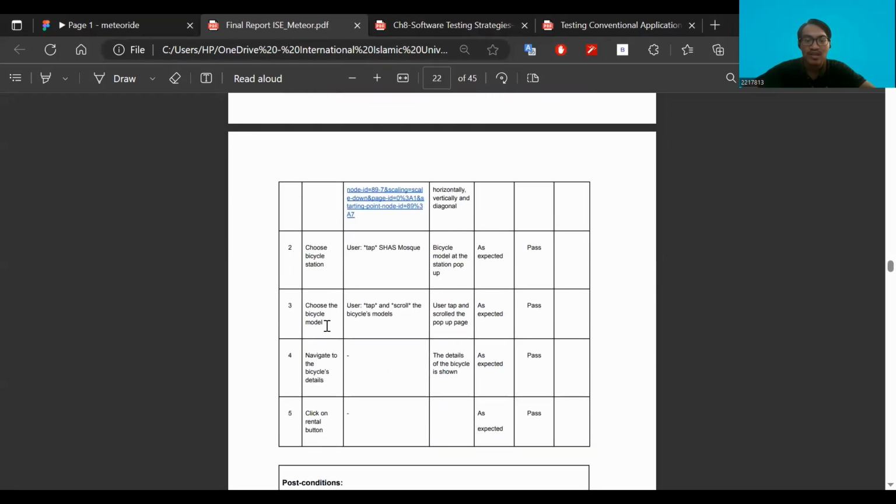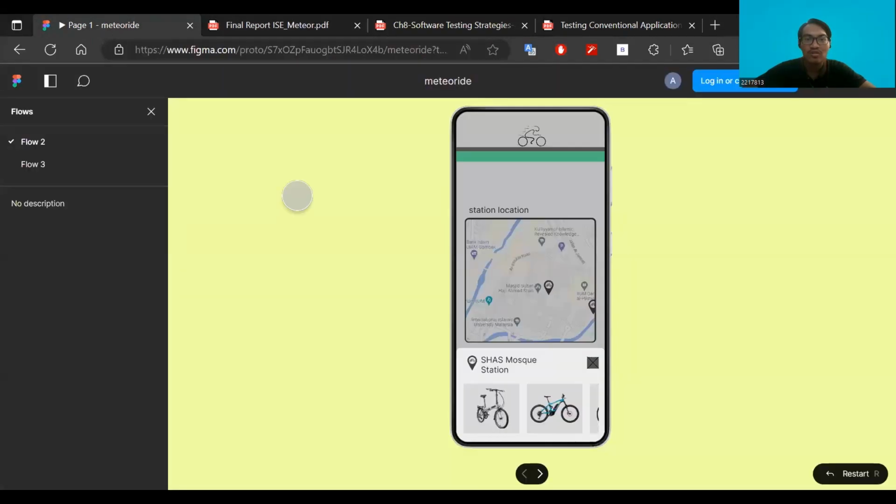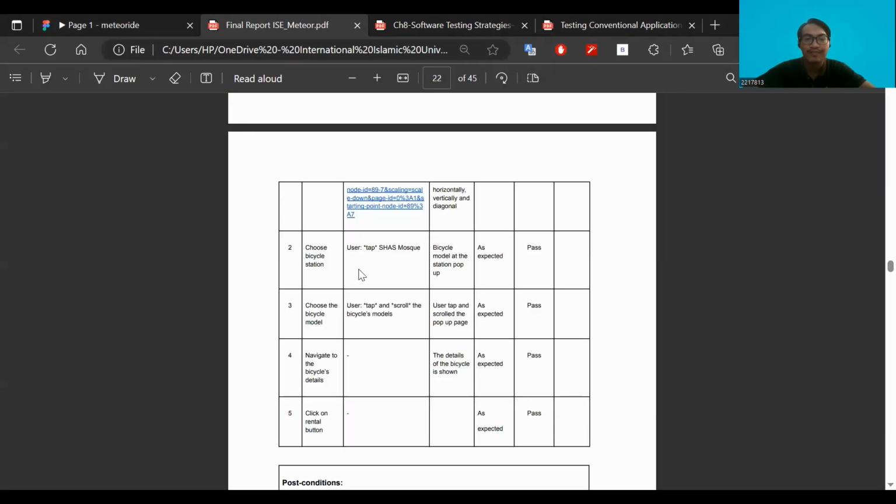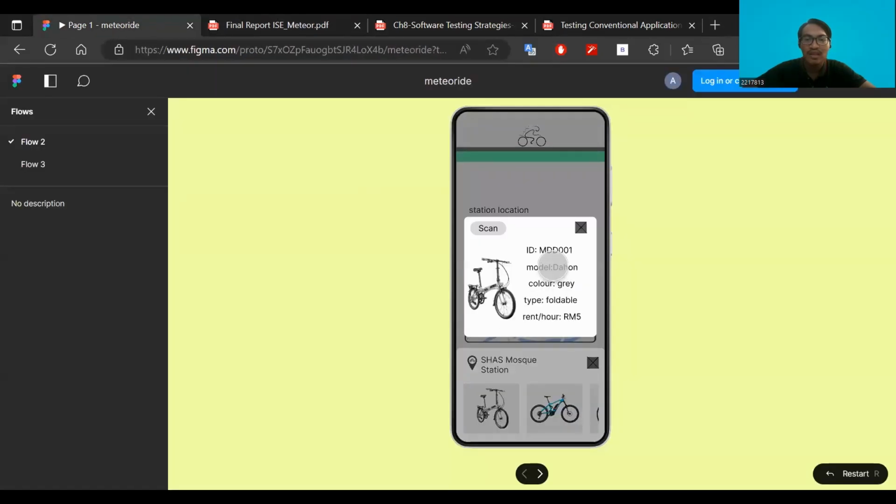Then choose the bicycle model. User taps and scrolls the bicycle model. So when it pops up, we can scroll and then we can choose it by clicking on it or pressing on it. Then we can navigate to the bicycle details and click on the rental button. So basically, this is the bicycle details, and the rental button is basically the scan button. So we'll start on the rental process.